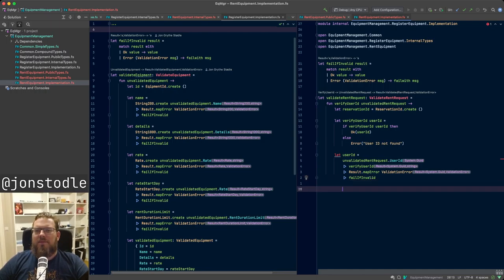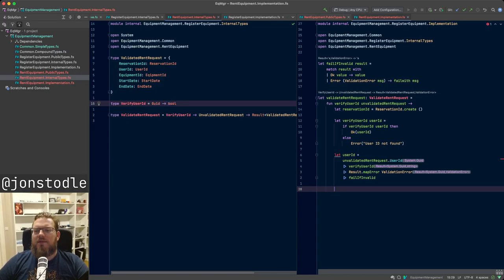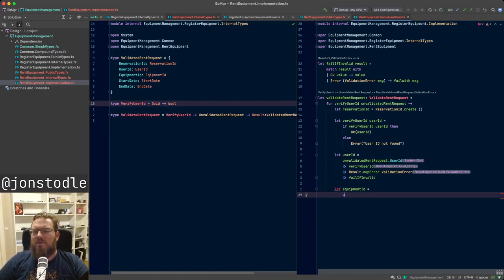So that's the user ID. Let's go back to the internal types. And next we need to create an equipment ID. Equipment ID. Right. This is actually much of the same thing. So we got the unvalidated request thingy with an equipment ID, which is a GUID.